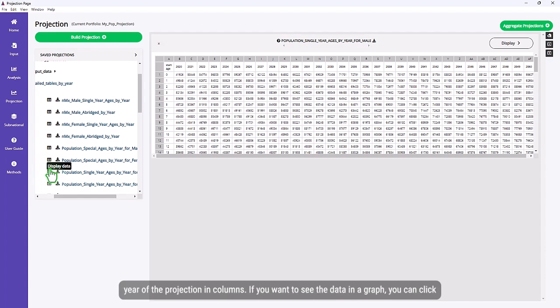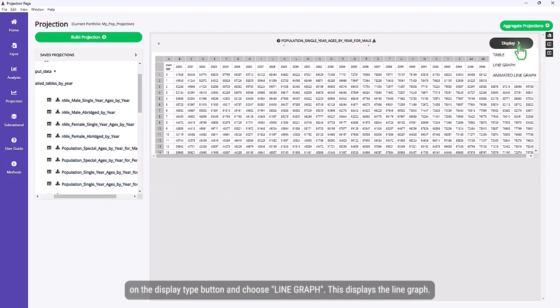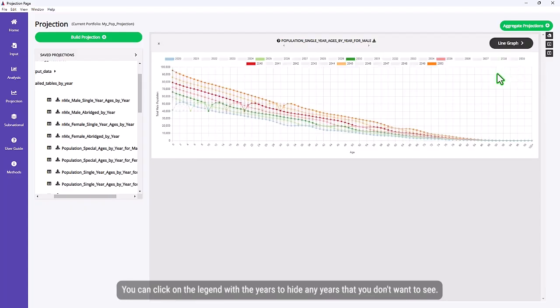If you want to see the data in a graph, you can click on the Display Type button and choose Line Graph. This displays a line graph. You can click on the legend with the years to hide any years that you don't want to see.